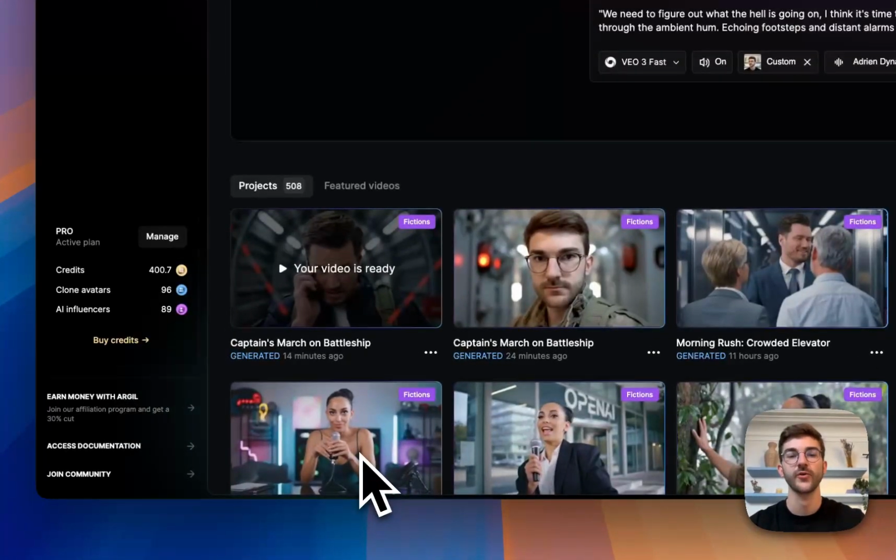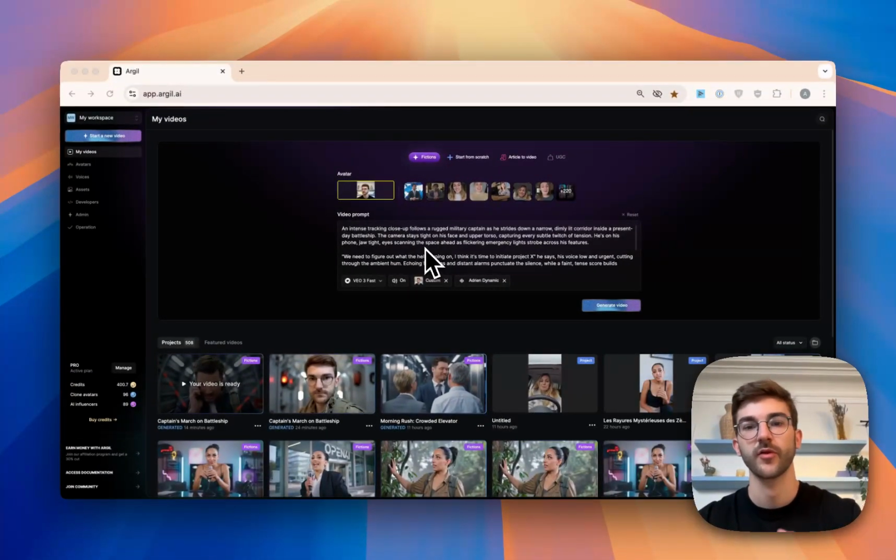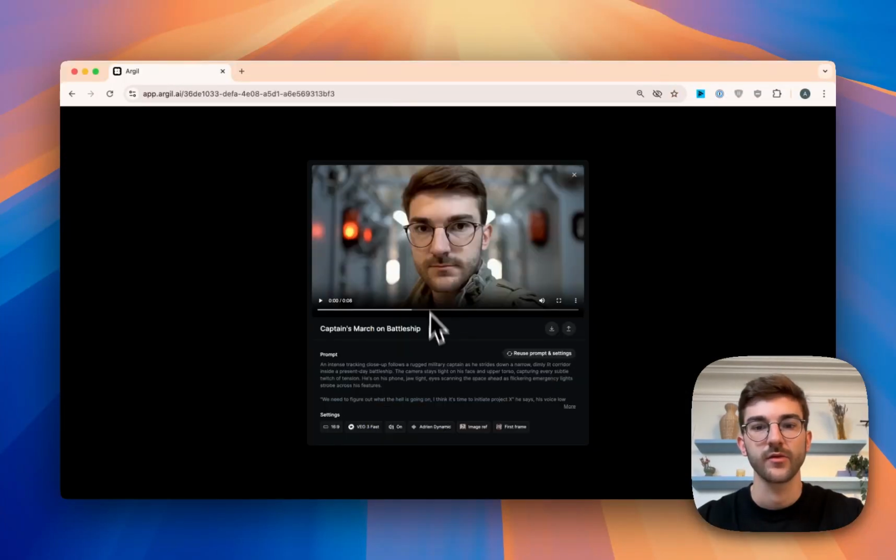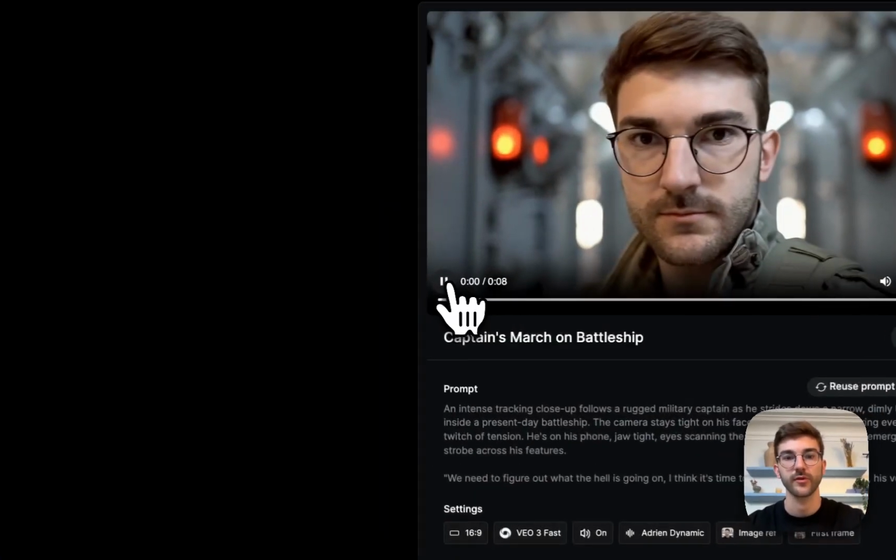So now I'm going to show you a few examples of this prompt, but with my own avatar, I mean a picture that I took right now, and one with one of our avatars. So here it is. Once you click on open, you can see that you can reuse the prompts and settings. You can see everything that has been used here, and you can click on play basically to preview the result.